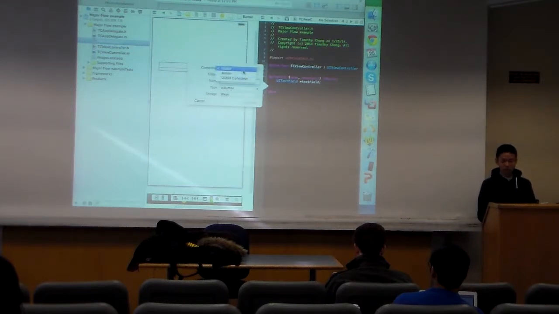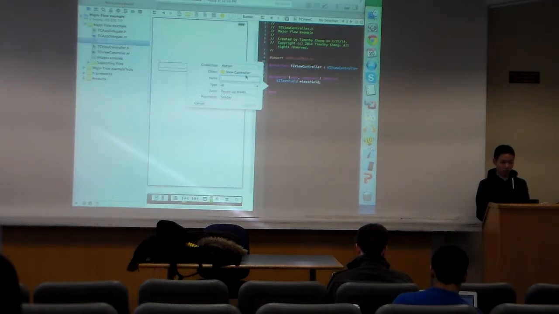Okay, there are two types of things: one is outlet, one is action. Outlet collection, we really don't use it. I never use it, of course, I don't like it. Outlet is when you want to change the style of the button, or when you want to change the button itself. But if you want to listen to the button, which means whenever the button is pressed, call me, tell me, then you choose action. So I just call it button clicked.